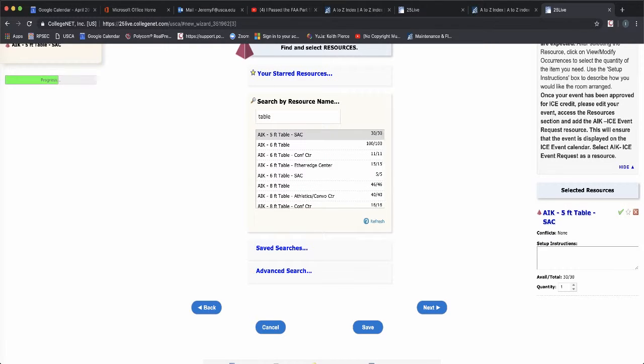So we have 35-foot tables available. Indicate how many you need. So you need 10. Any kind of setup instructions, like please set up against the back wall, our setup guys will do that for you.